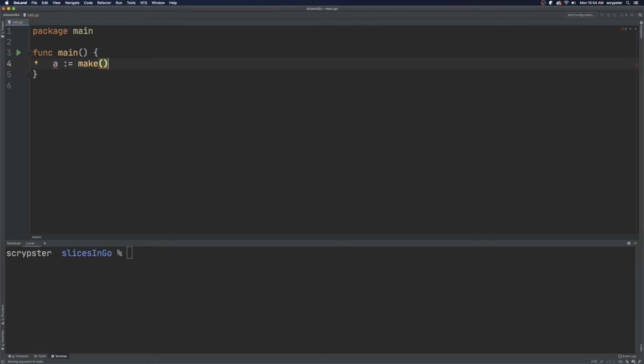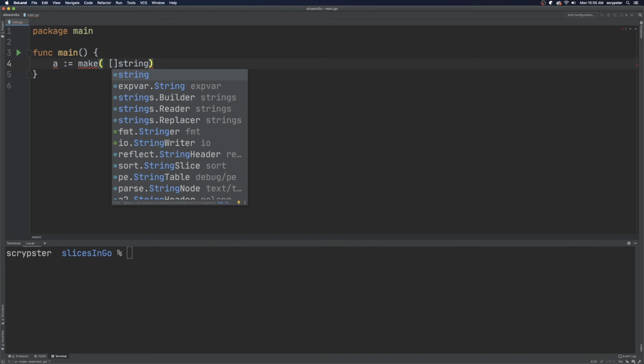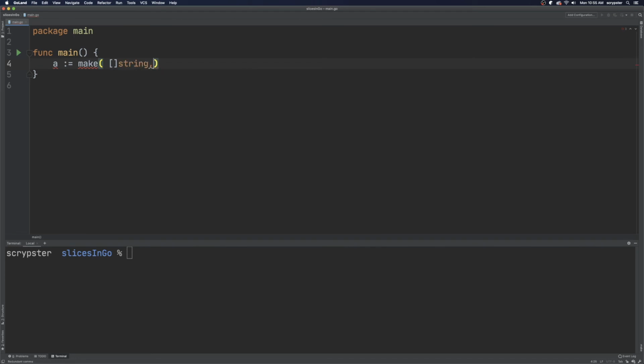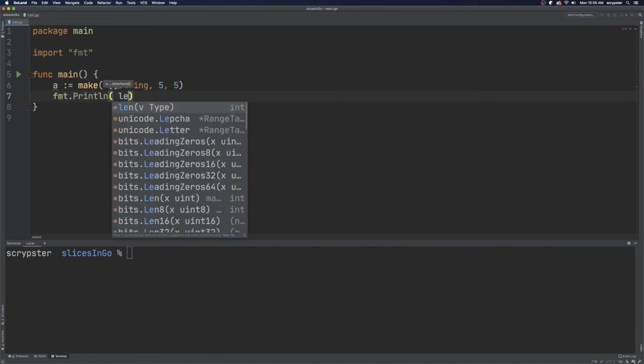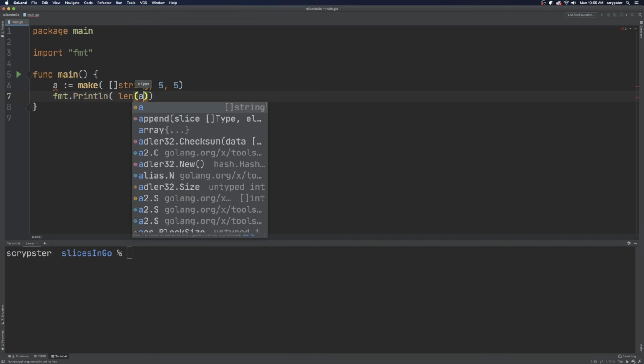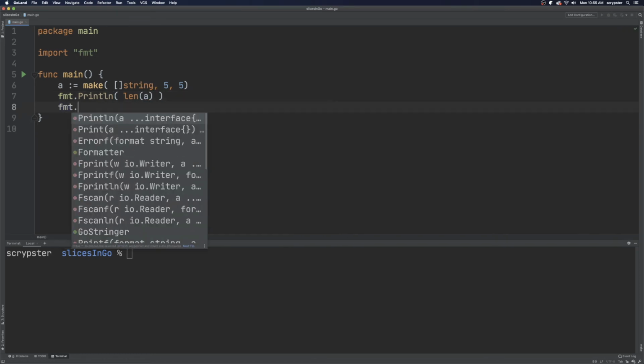So the first argument will be what we want to make. For this, we want to create a slice, so we'll provide our square brackets and then the word string, because we want our slice to be an array of strings. And then we'll put a comma. The second parameter is the length we want to use. For this, I'm just going to provide it 5, so that our length is 5. And then our third parameter would be the capacity. For this, I'm just going to use 5 again. Now let's confirm that our make function's working, and we'll do fmt.Println, and then let's just print out the length of our variable a, and let's also print out the capacity.